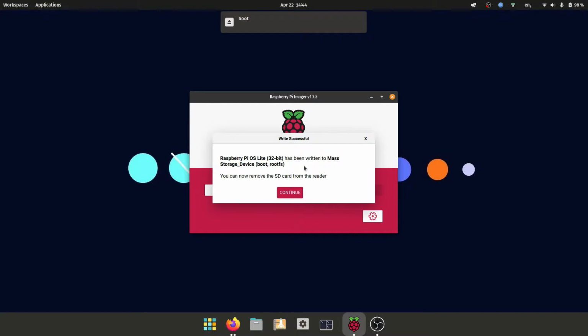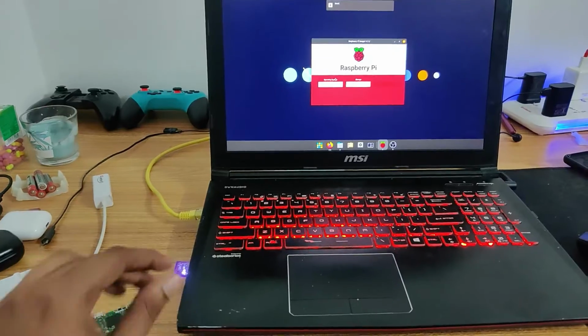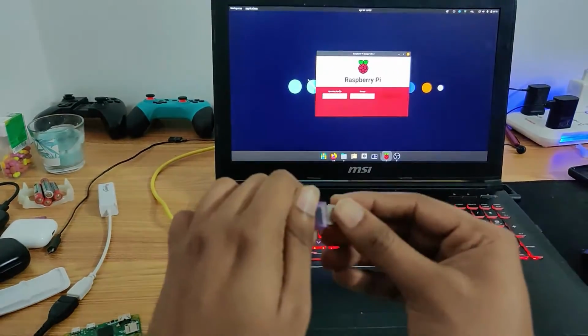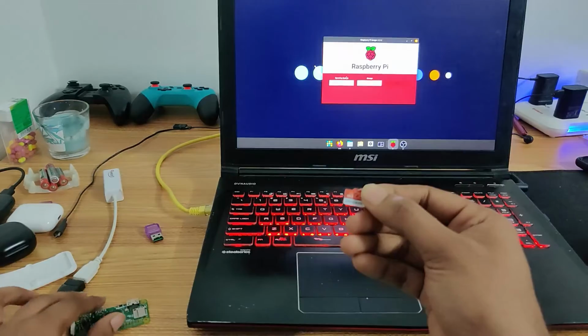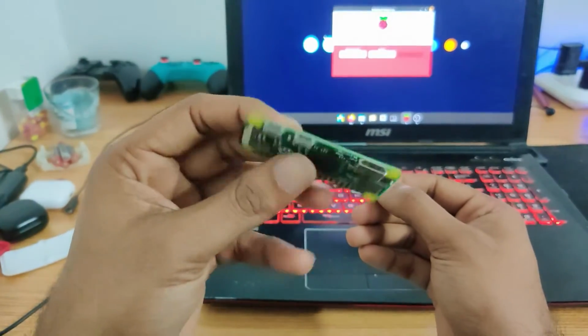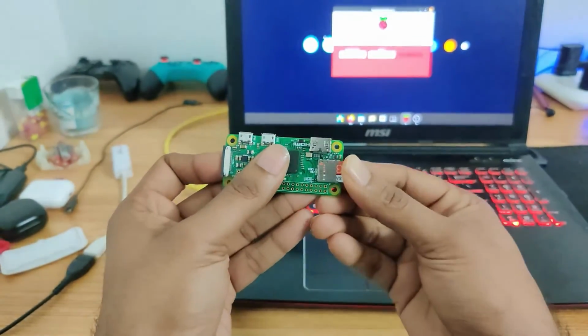Now that the installation is almost complete, I can just take the SD card which I booted this onto and plug it into my Raspberry Pi, connect power and Ethernet to it, and then see where this goes.